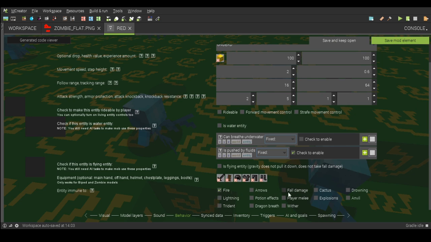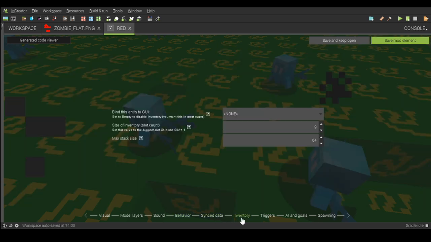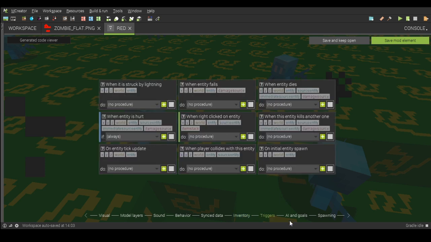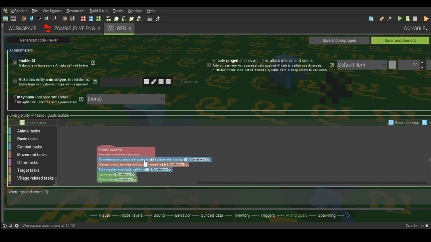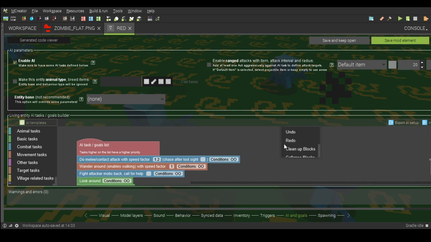Then you can select what it's immune to. I'm going to make it immune to basically everything except wizard and melee attack. And explosions. Next, you can choose triggers and stuff. You can choose the AI goals. The default AI goal is attempt to kill the player.